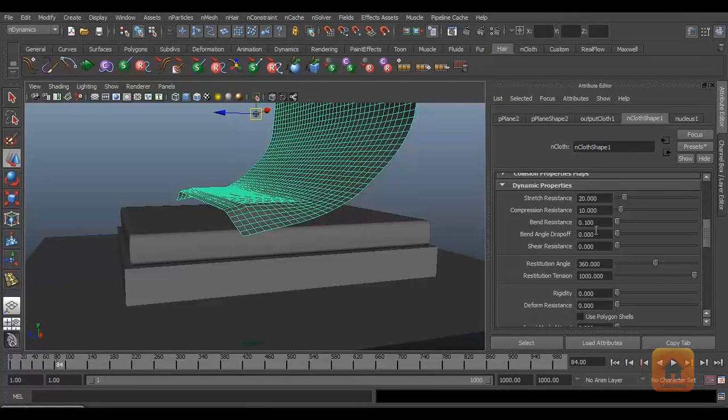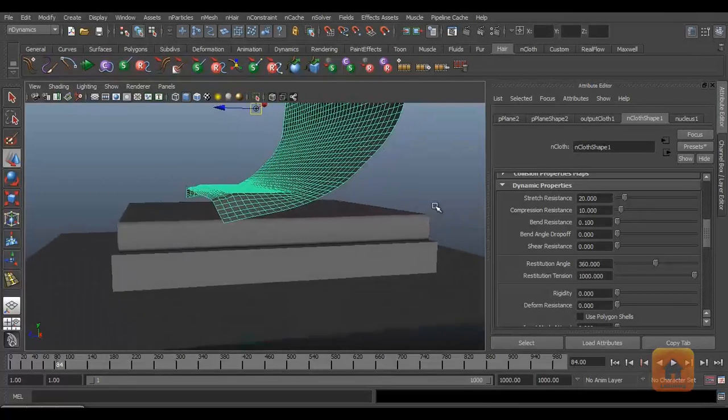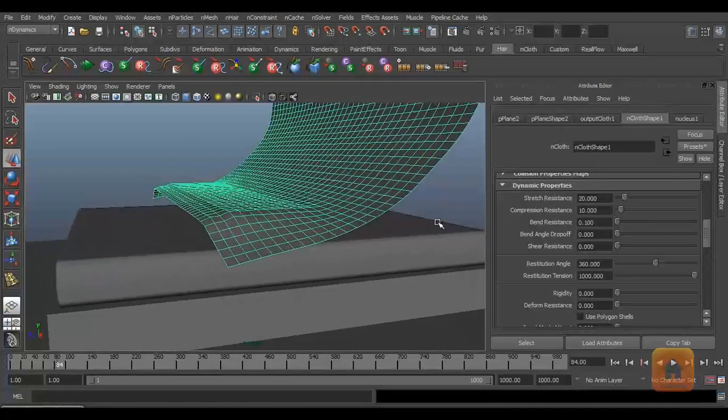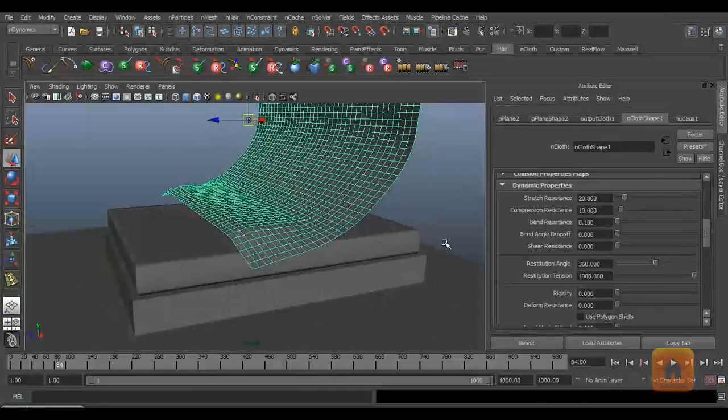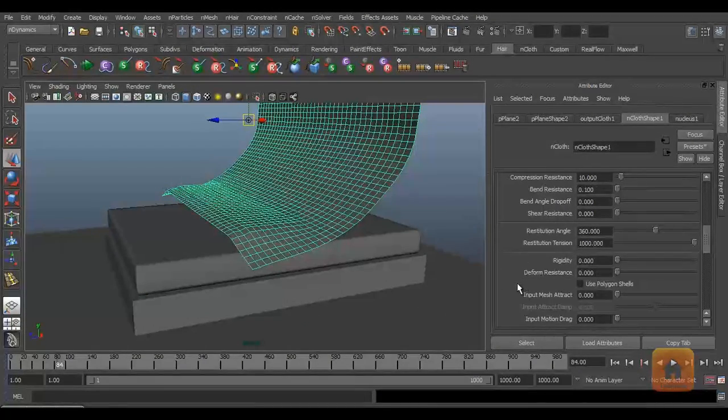And if you increase the bend resistance, the bend resistance is a very useful value, because if you want to create a plastic sheet or a metal sheet that could bend just a little, then you can increase the bend resistance. But if you want to create a cloth, bend resistance is usually kept to a very low value. Then there is a value called rigidity. Increasing this value, you can basically get a very rigid object.